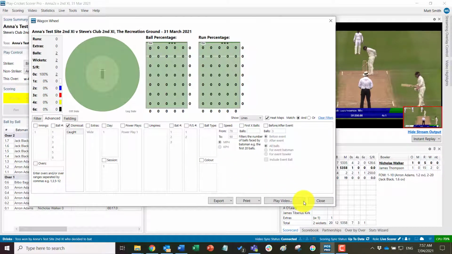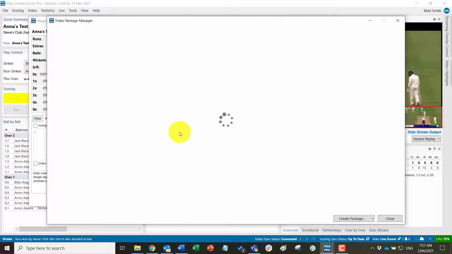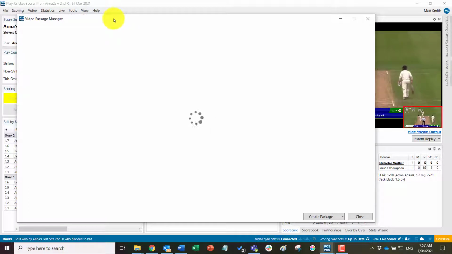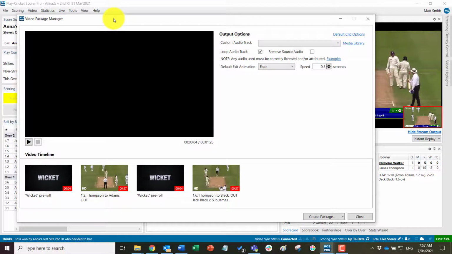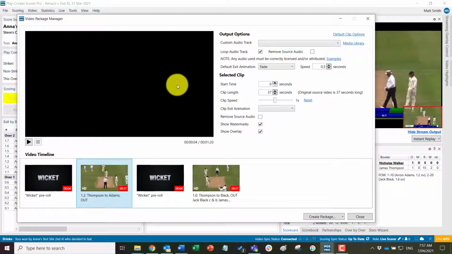And come down to the play video drop down, and we want to add this to a new package. So same process as before with the match highlights package. So this will take a few seconds to generate and pull in the video clips and the wicket pre-rolls because they're still on, and generate the package in here. Again, these settings here will apply to the whole package, and you can adjust these as you need to. And if I select a particular clip, then these additional settings apply to that clip.